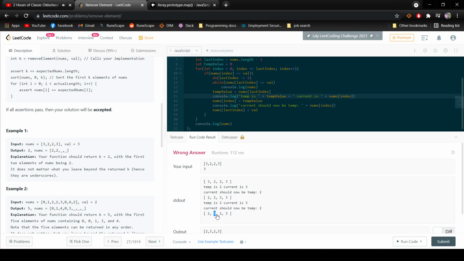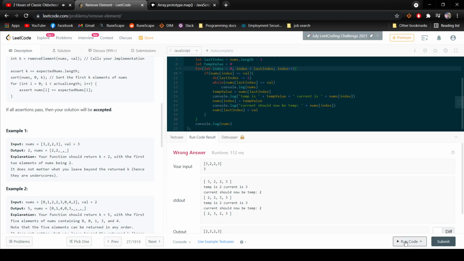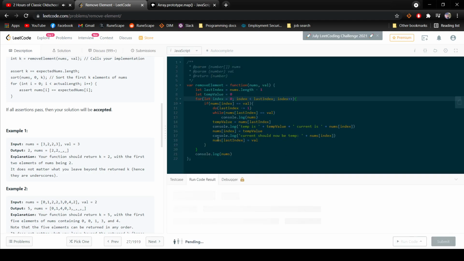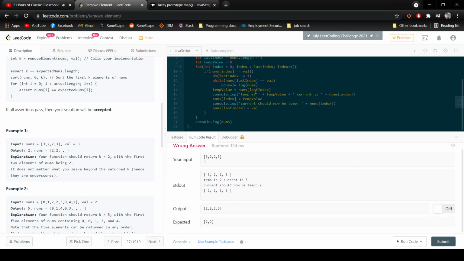Oh, because it reaches here and then it gets beyond and it gets to here and it thinks, oh, now I need to go to last index. If last, that's what it should be, or it's less than or equal to. So I just should do less than last index. That should fix it. Two, two, three, three. Okay. Now we got the array sorted.